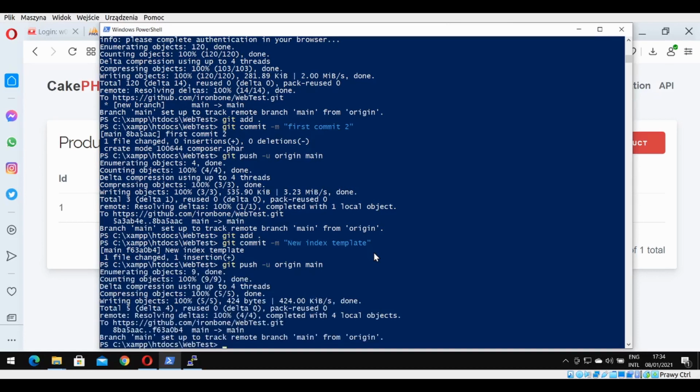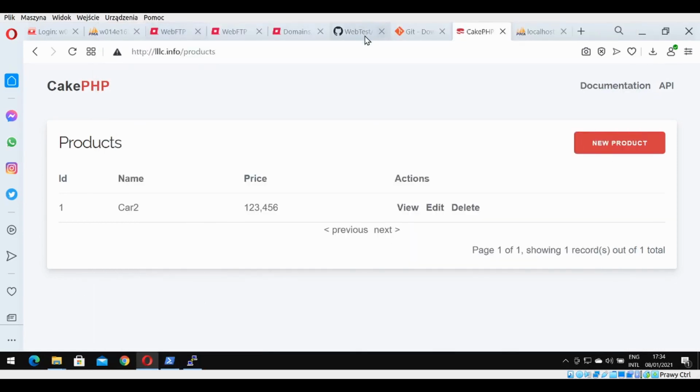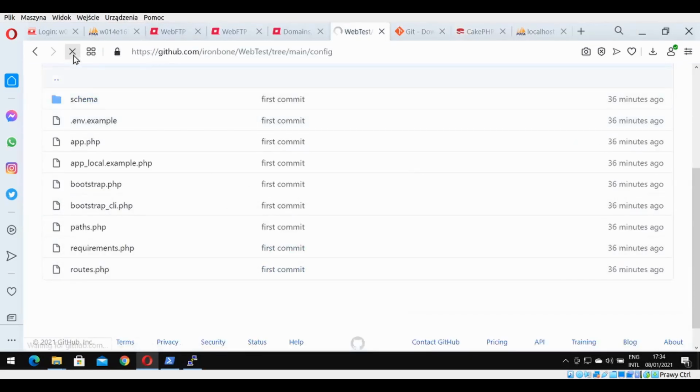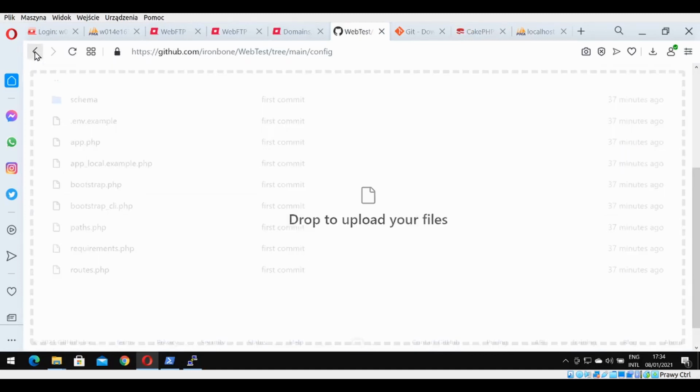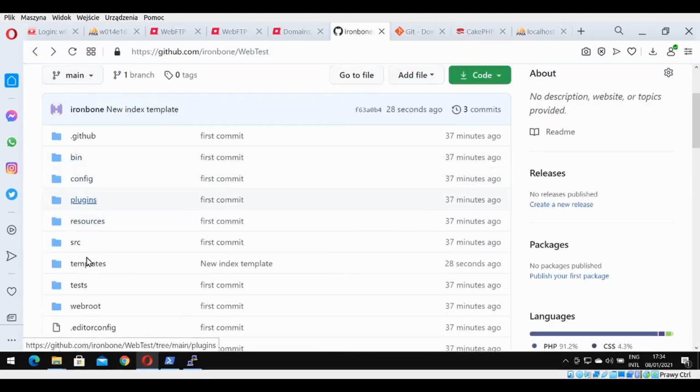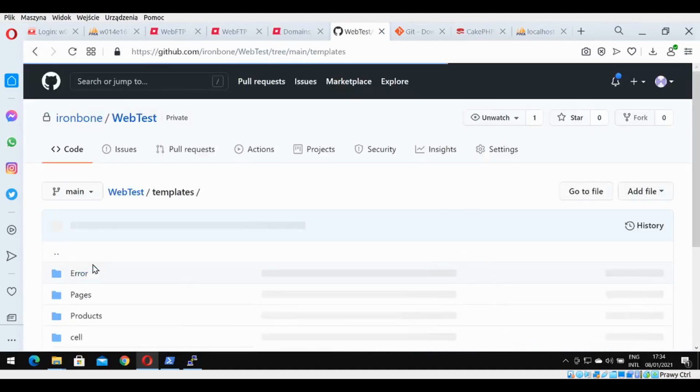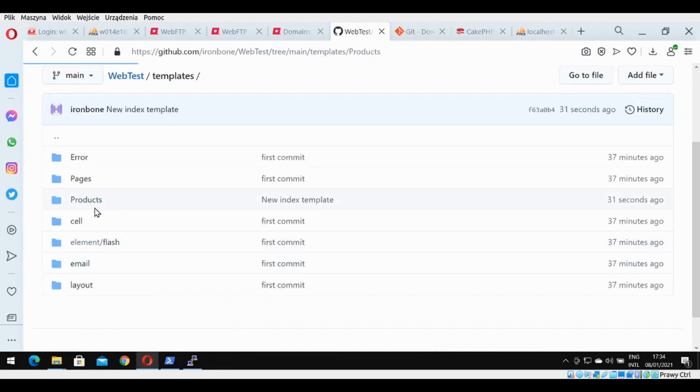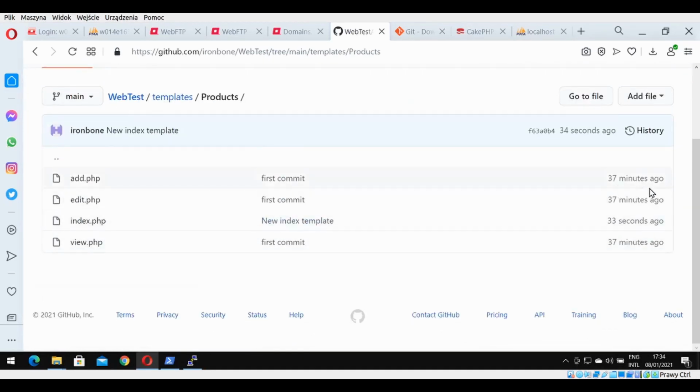Okay, and this is it. So when we go to our Git repository, let me just refresh. Oh no, let's go to the templates. When I go to templates, and then to products, you see the index has the commit message new index template, and it was just uploaded 33 seconds ago. So this is the new element.